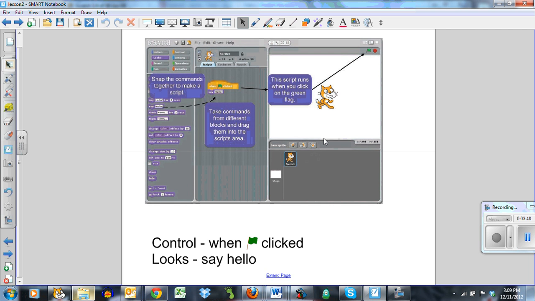Okay, once again here, the green arrow is what gets our program to go. So I'm going to show our first program here. We're going to snap together the when green flag clicked block along with the say hello block. So I'm just going to do that in my Scratch.